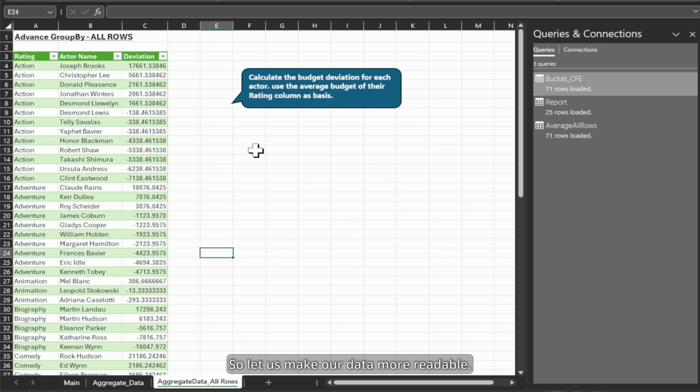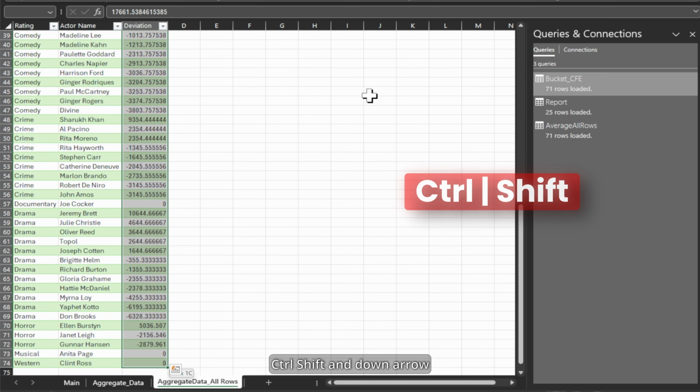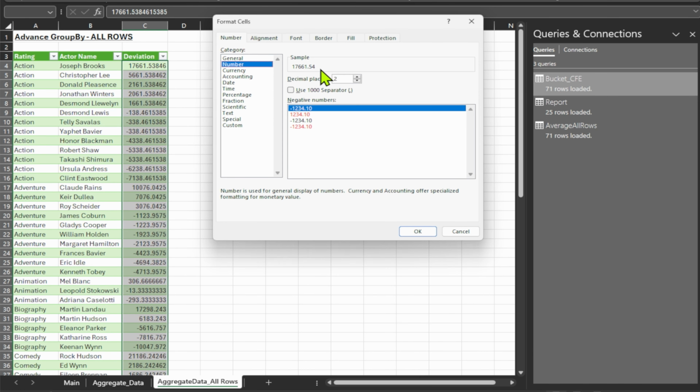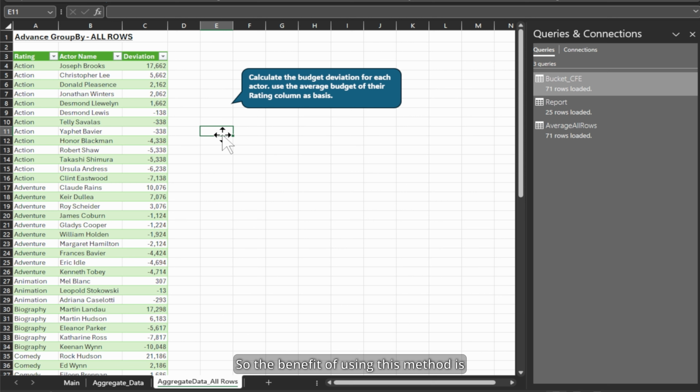So let us make our data more readable. So select the deviation column. So select all the numbers by pressing Ctrl Shift and down arrow, and then press Ctrl+1. Go to Number. I don't want any decimal places and I will use 1000 separator. So press OK.